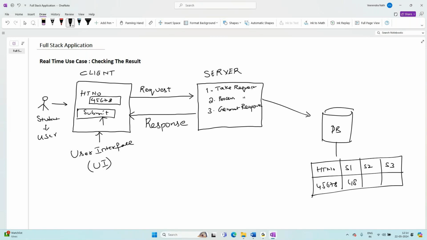So in subject 148, subject 152, subject 360. Okay, so what happens now? The server takes the request. Second part is what? Process the request. Processing means what? Go to the database, fetch the data, and give back the response. Give back the response to the user.